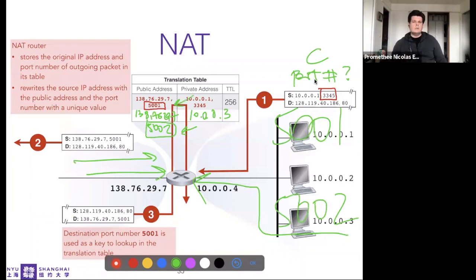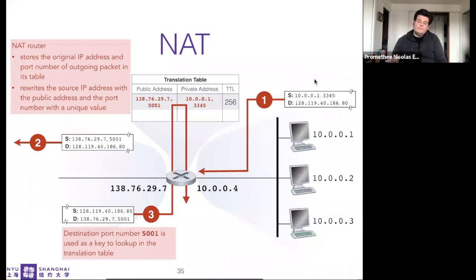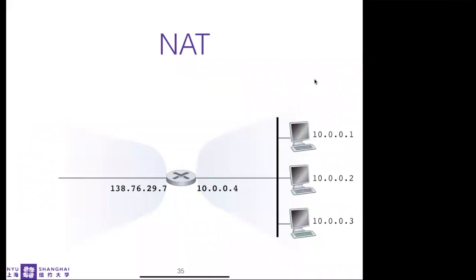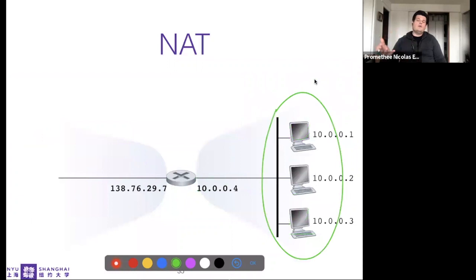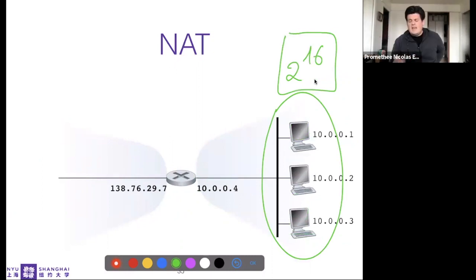So first of all, do I have a limit on the number of hosts that can communicate? Yes, I have a limit, because I only have 2 power 16 values possible. So exceeding that number, I'm blocked. And as we said, a network should be scalable. You shouldn't say that it works up to a limit. That's bad design. A network design has no limit.